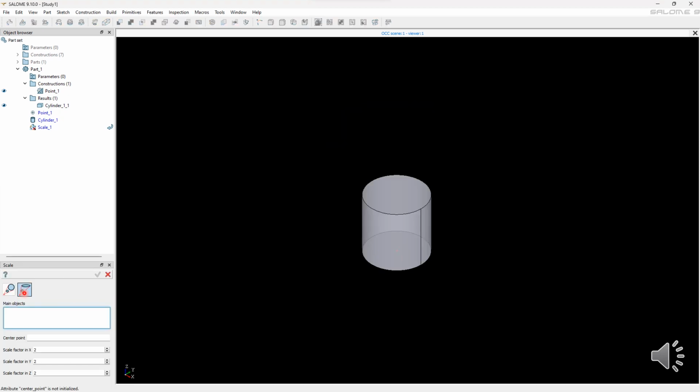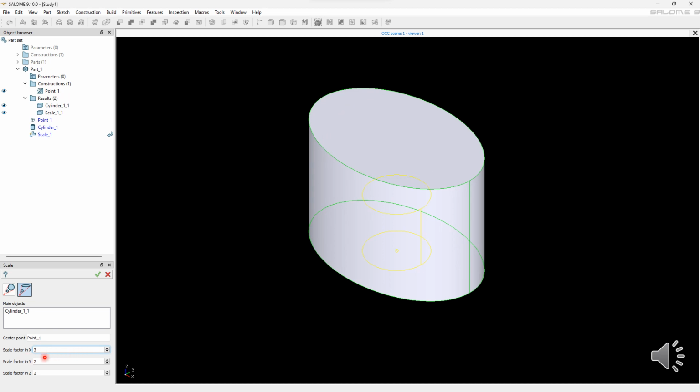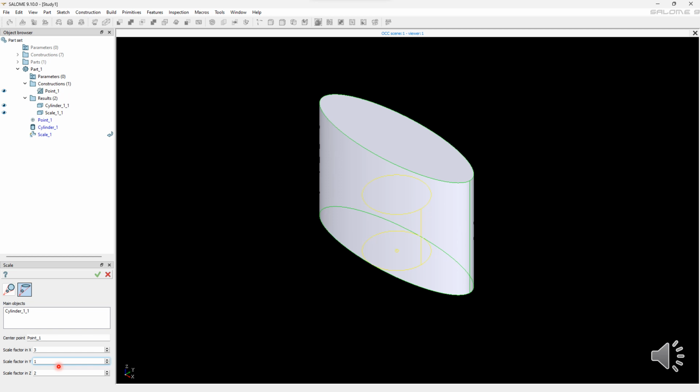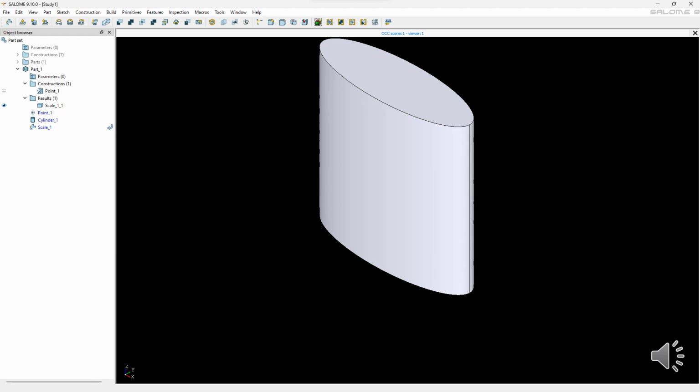And the second algorithm is scale by different factors along axis. So here I select this as the main object, and this will be the center point, and we can set the scale factor in x, y and z direction. So here I'll change the scale factor to 3 in x direction, 1 in y direction, and 3 in z direction, and this will stretch this object. And click the apply button to save the changes.